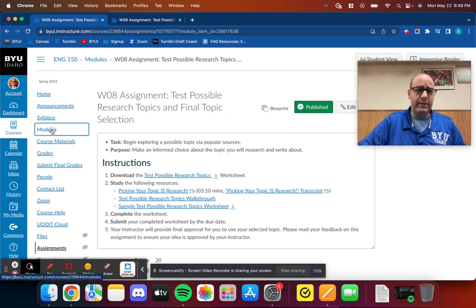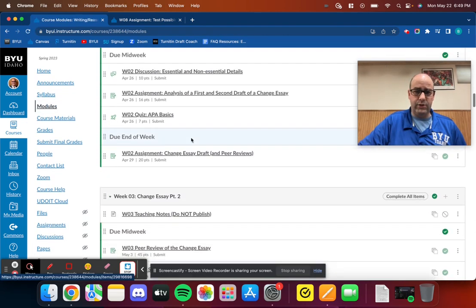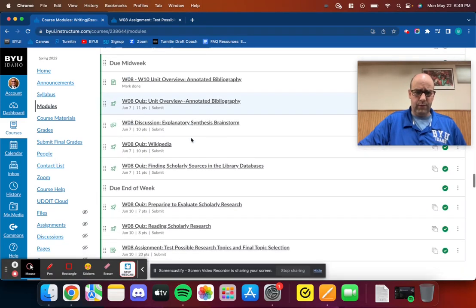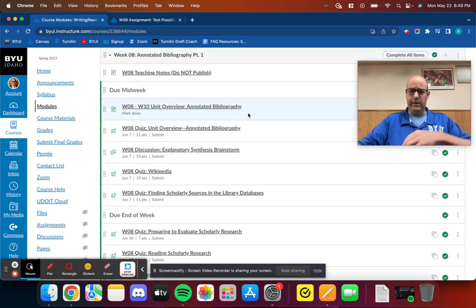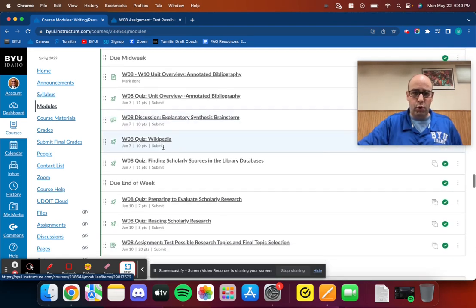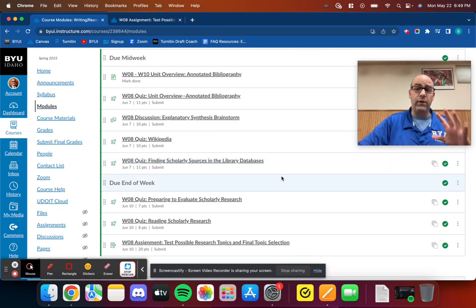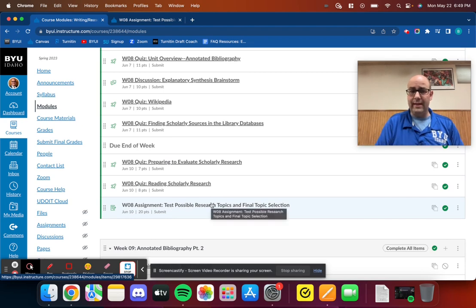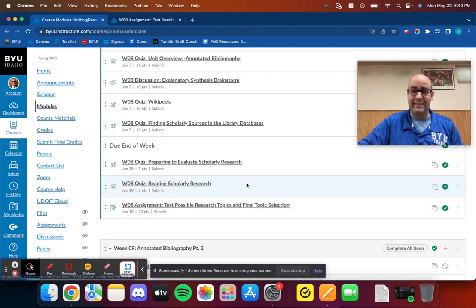So let's go back to our module page, and we'll go down to week 8 just so we know when things are due and what they are. For the middle of the week, Wednesday, you need to look at the unit overview and do your quiz for it. You have your initial post on your discussion, and 2 quizzes, one on Wikipedia and one on finding scholarly sources in the library database. For the end of the week, Saturday, you have 2 more quizzes, preparing to evaluate scholarly research and reading scholarly research, and then you have that testing possible research topics assignment.